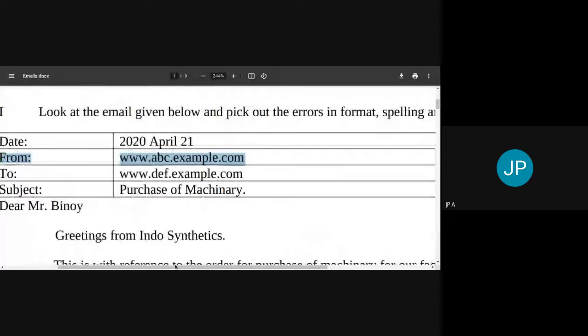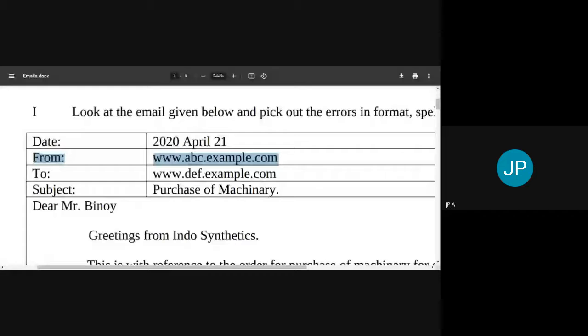Very good. Thank you for those responses. The answer is no. It is not the way an email ID is written. Strangely, many students have also written email IDs like this. When I looked at the Moodle, many of you have started the email ID with www. What is www? That is the way a website begins. Okay, that is the address of a website.